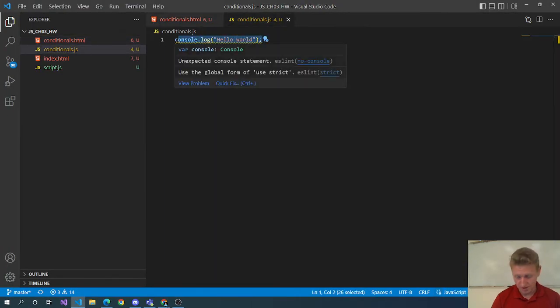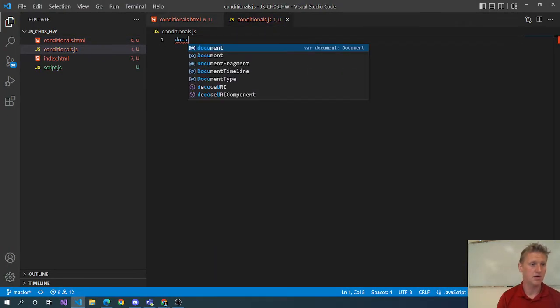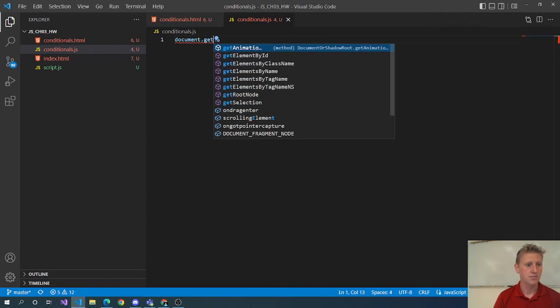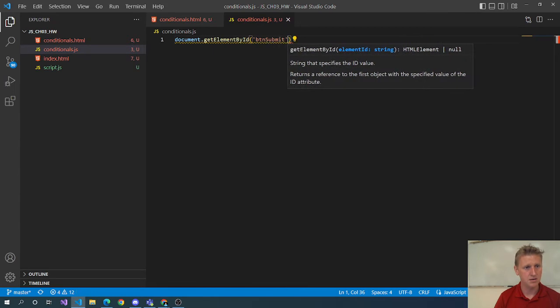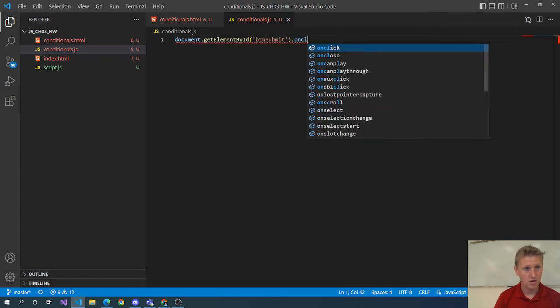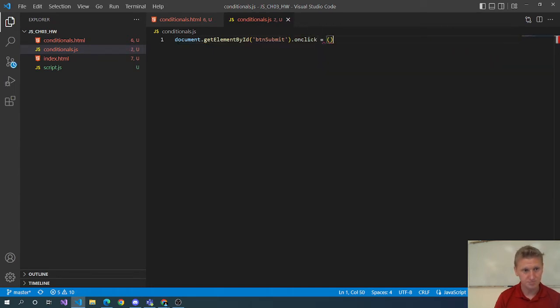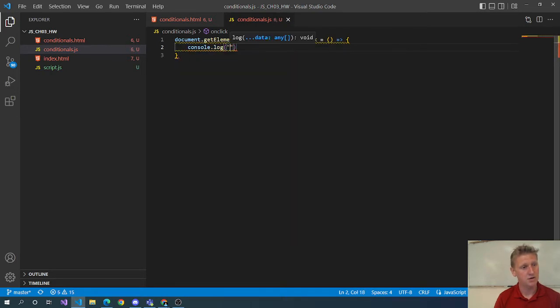And now let's wire up a button click. Get element by ID. I think I called it button submit. On click equals anonymous arrow function. And now when we click, we'll do a console.log.